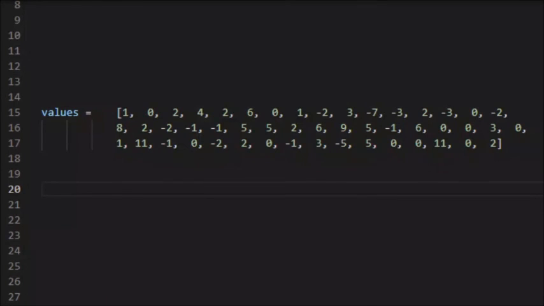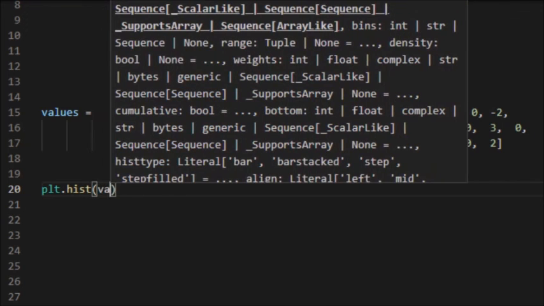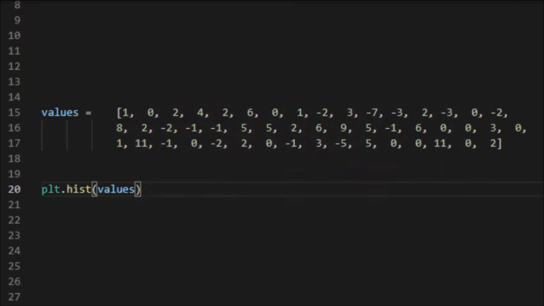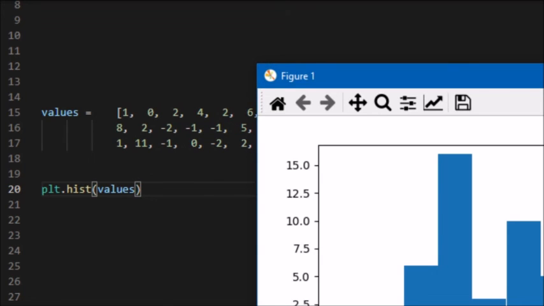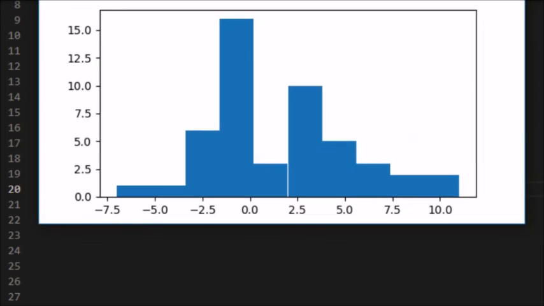Lastly, I will talk about histograms. A histogram is a graph for showing the frequency of data. Here I have an array with a bunch of integers, and I want to create a frequency graph for this array. This is where the hist function comes in. Now if I run the program, I get a histogram showing how many times each value has appeared.